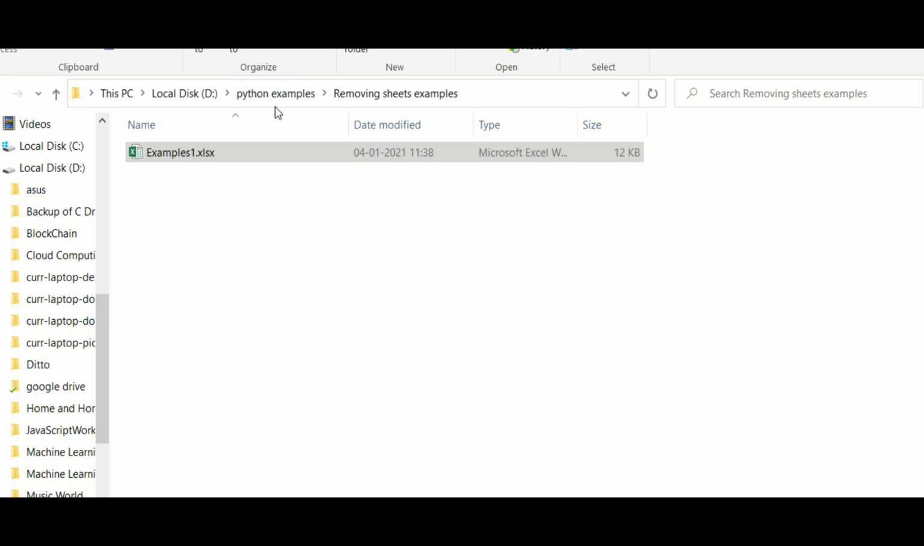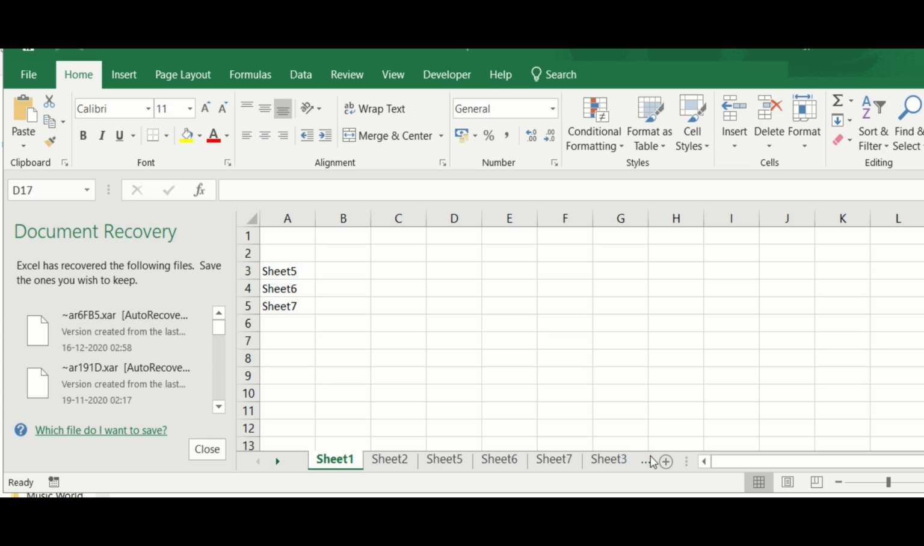This is the path where the Excel workbook we are going to work on is stored. Let's open this workbook now. These are the sheets we have in our Excel workbook: sheet 1, sheet 2, 3, 4, 5, 6, 7. And in this sheet 1 worksheet we have stored which sheets we want to delete from this workbook. For example, in this case we have to delete sheet 5, sheet 6 and sheet 7 from this workbook.